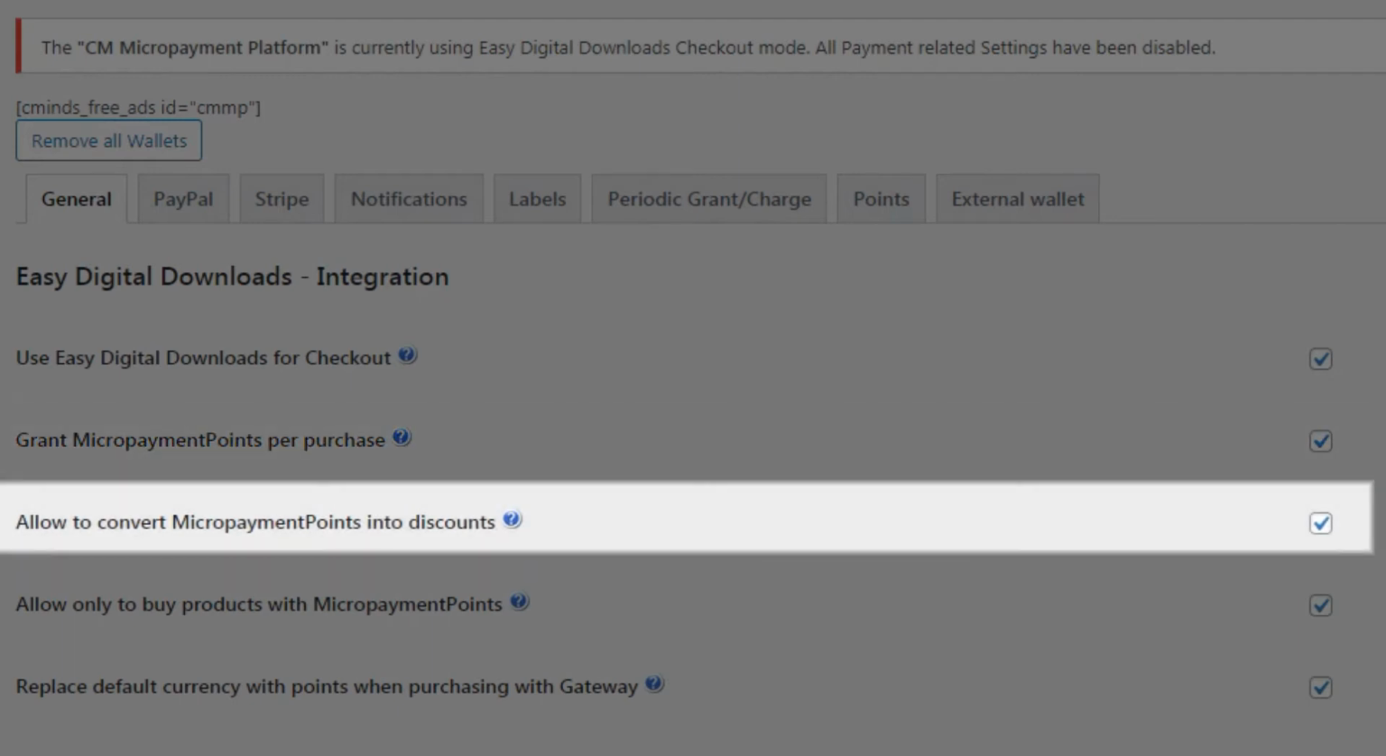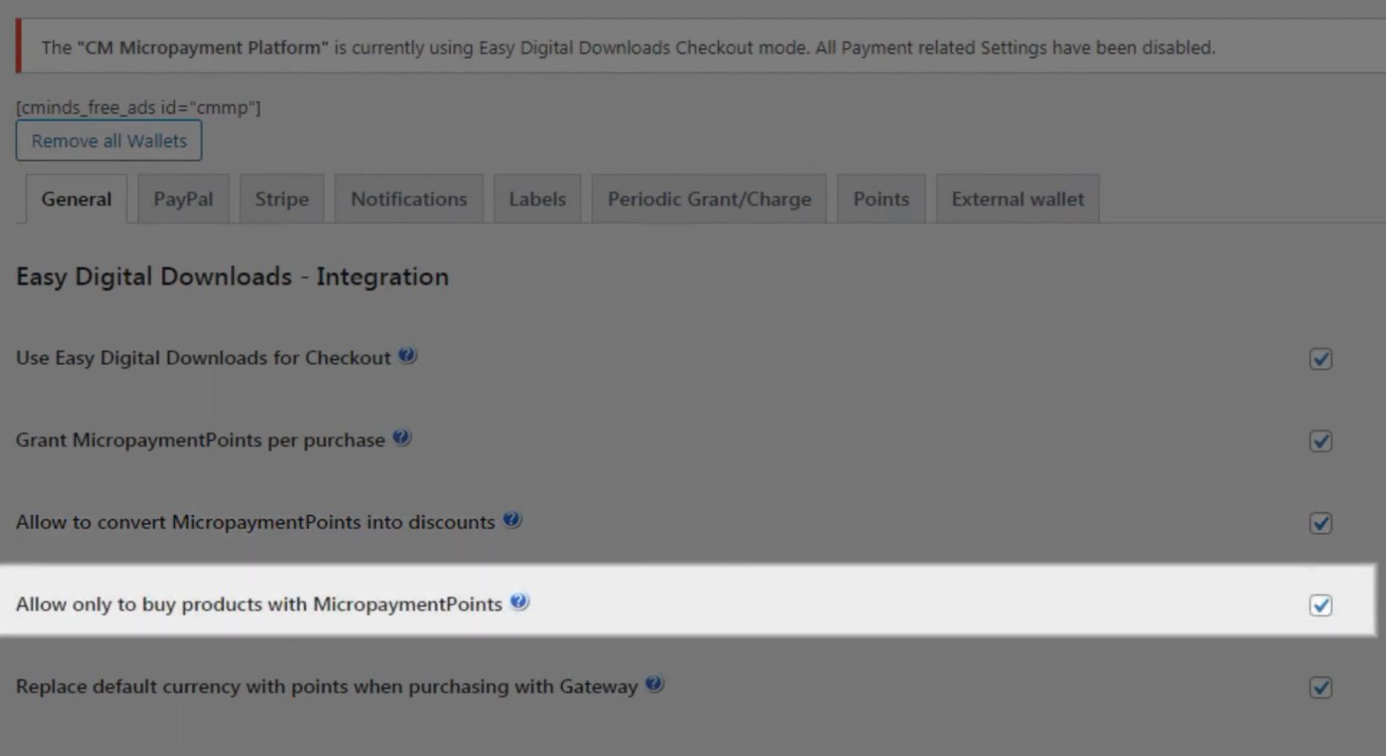Allow to convert micropayment points into discounts. This setting option allows users to use the shortcode to use the accumulated points to buy the discounts for Easy Digital Downloads products. Allow only to buy products with micropayment points.